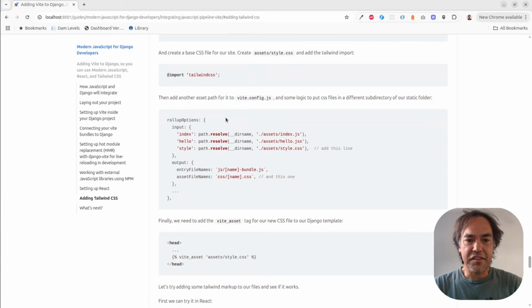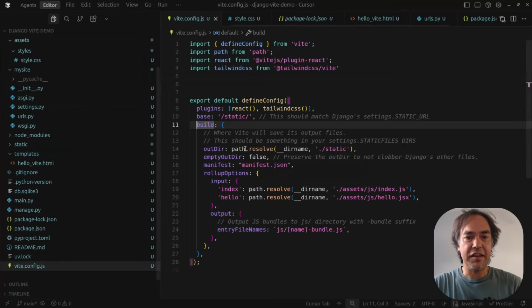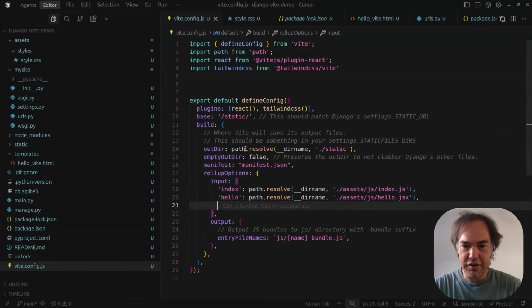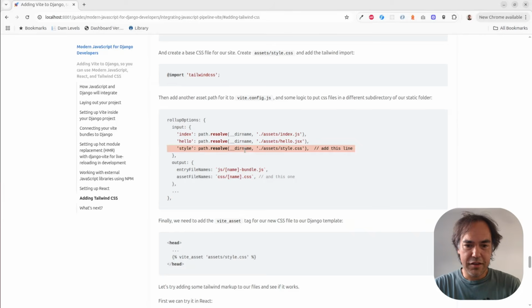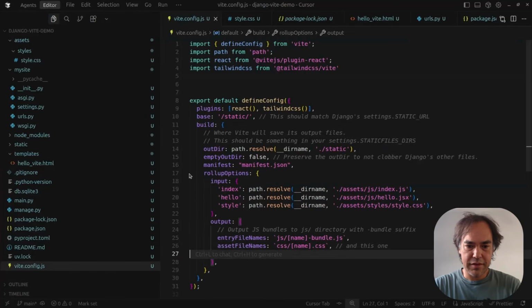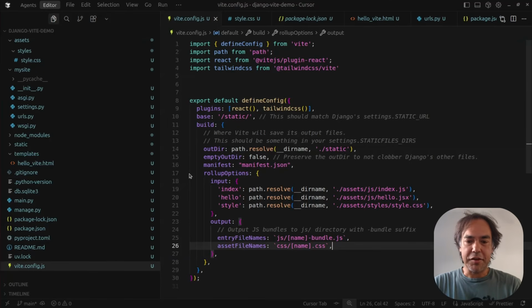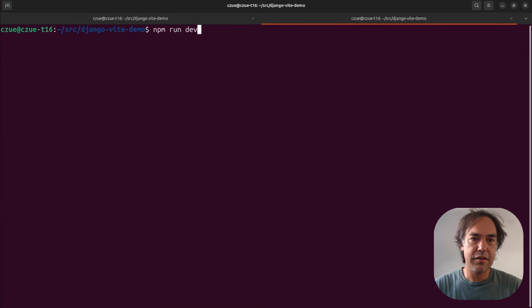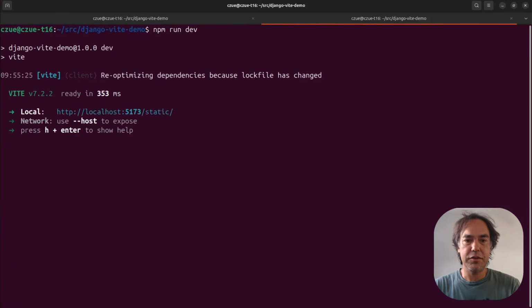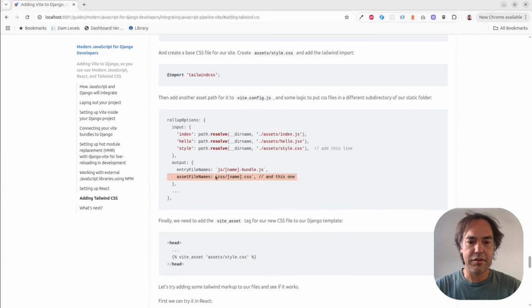The last thing we need to do is update our build config, our Vite config file, to be able to build this style sheet. And so we'll add one more thing here for our styles. We put it in a slightly different place. And then we also need to tell it how to build CSS in addition to JavaScript. And now if we run our dev server again, we should be building Tailwind.